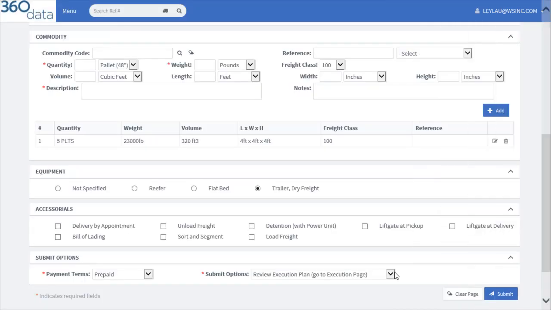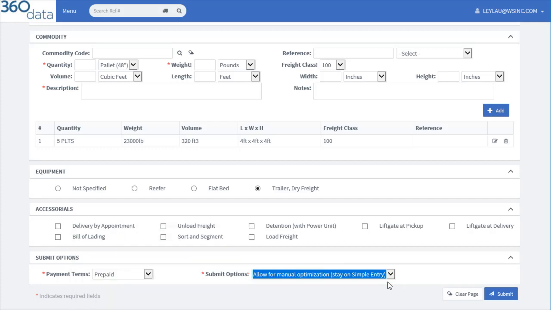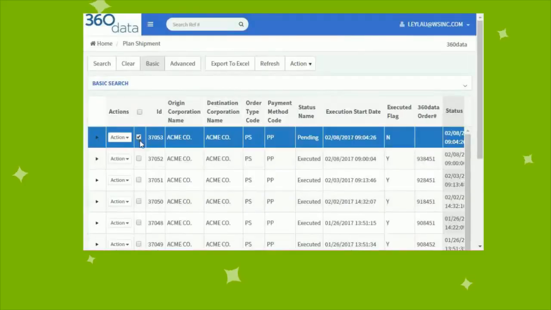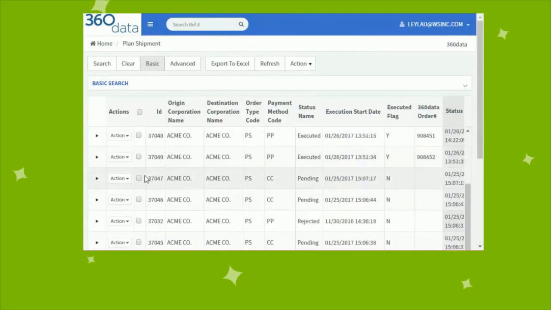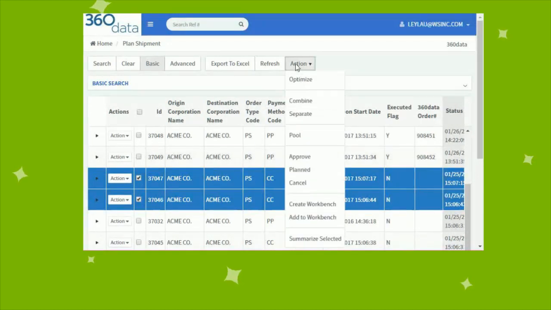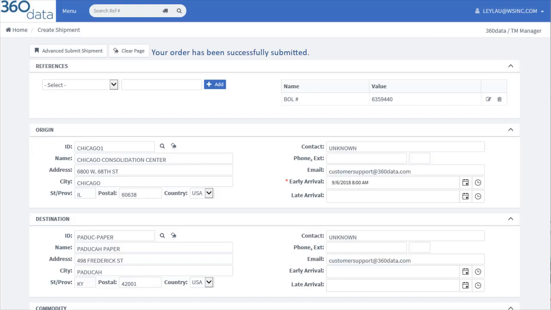Or, assign your carrier later. Choose this option if you want to pick your carrier later, or if your order will need to be combined with other orders to realize cost savings. Usually, a load planner performs this manual combination through the 360 Data TMS Plan Shipment screen. Or, it can be done automatically through an optimization engine. You would stay on this screen you are seeing and be able to continue entering new orders manually.